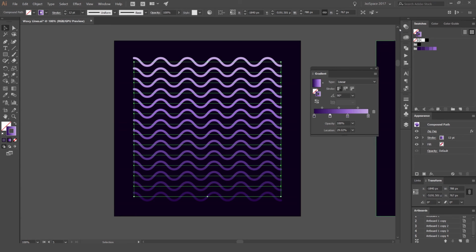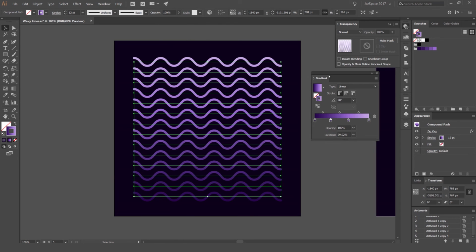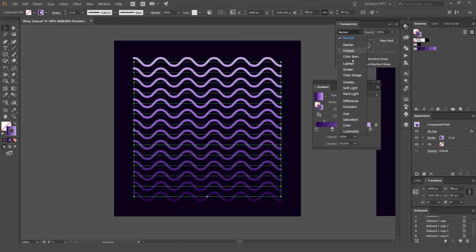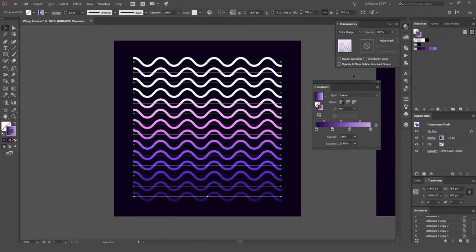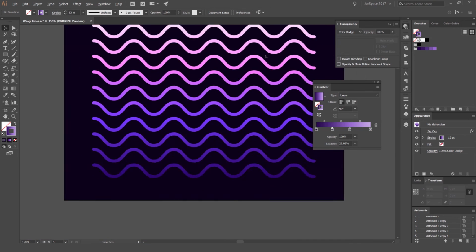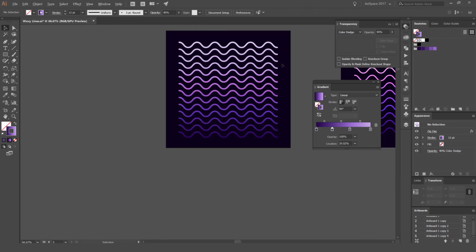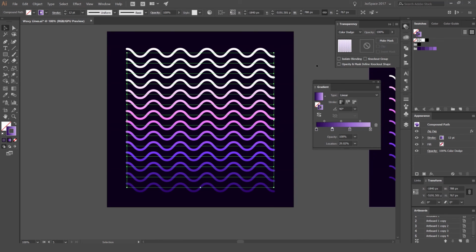And what I'm going to do is go to my transparency panel. So if you go to window and click transparency, you'll get this box pop up. And we want to change the blending mode to color dodge. If I click that, you can see now it's added these punchy neon colors and it's a beautiful gradient. We can actually decrease the opacity as well if we want it to have less prominence, as you can see there, or we can leave it on color dodge.